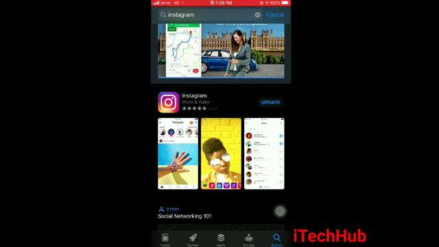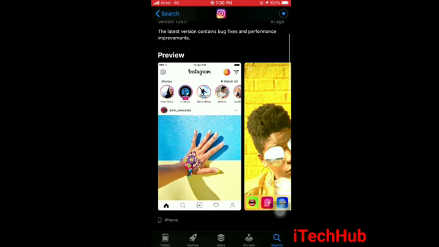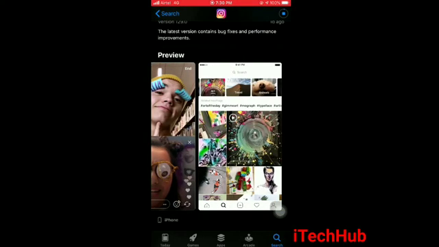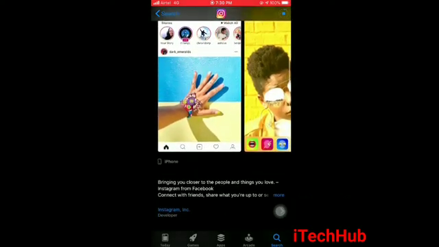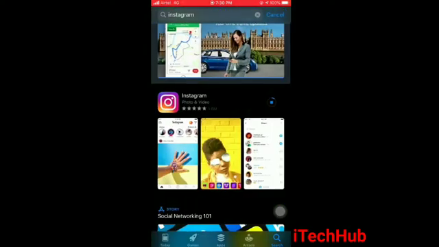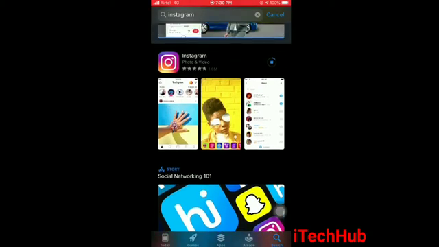Here tap on Update or Install. Now here scrolling to see Instagram advice. All the Instagram new features are shown here. Also scrolling down to see about Instagram. Log in to your account with the DMs you want to recover.